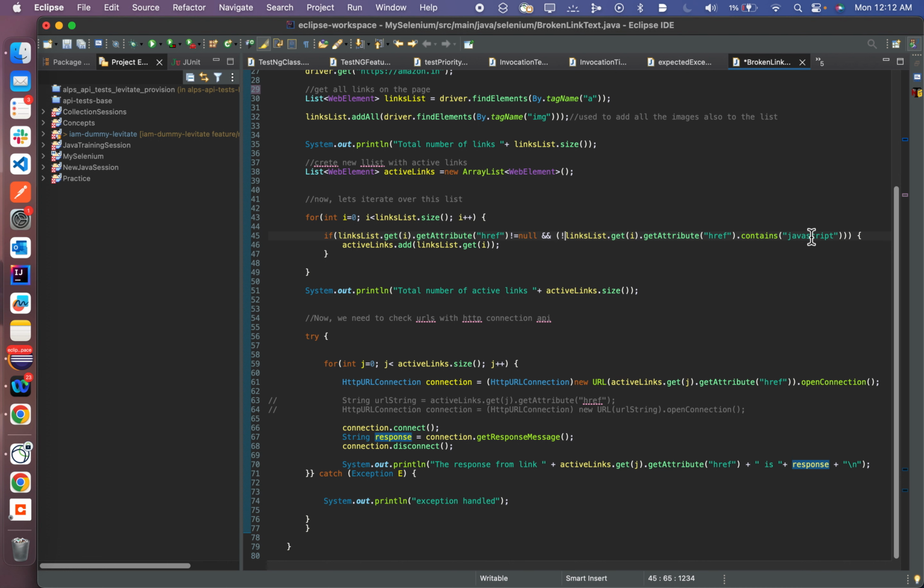So imagine if we had put this, okay, href getAttribute href is not empty, right? This condition is fulfilled. If it has JavaScript, right, then it would also be true. So it would go into this, but we don't want that. We want to make it false if JavaScript comes.